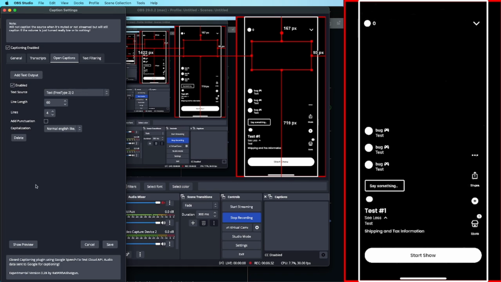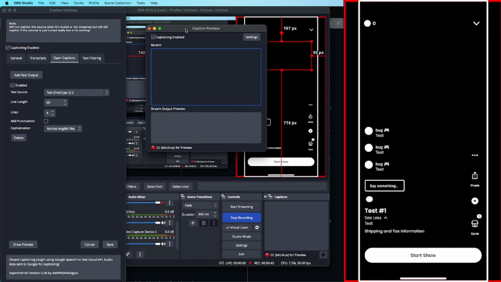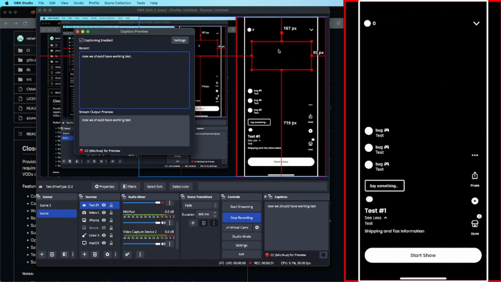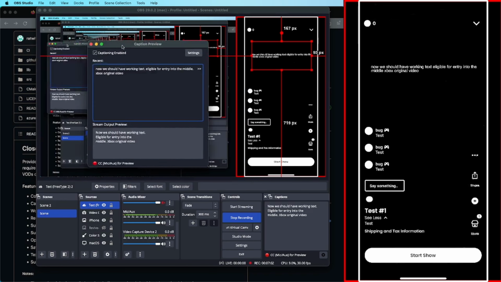If you just add that and you don't notice that, please go ahead, delete, add text to output, and select your new one. Now we should have working text. And it should be outputting to our handy dandy little text box over here, which would be a part of your virtual camera. Obviously you want to set this up in the middle, but for the sake of this video, we'll move it.